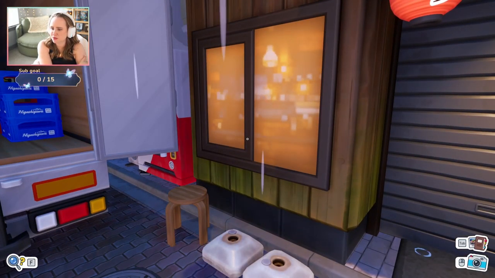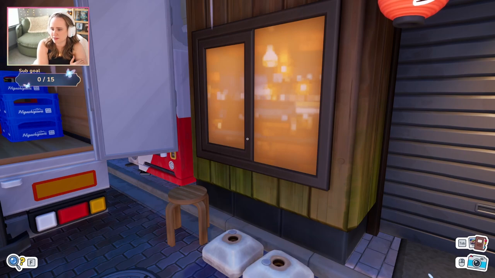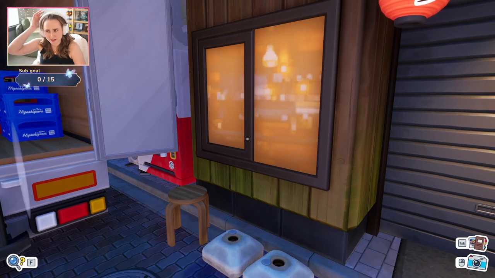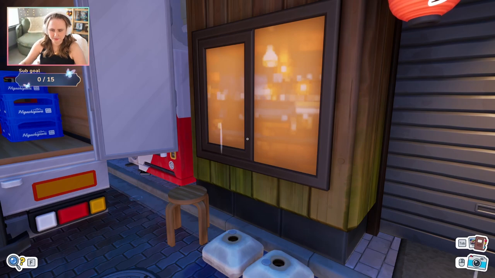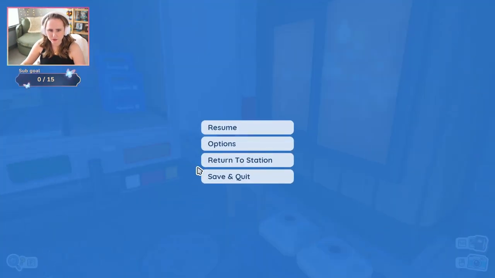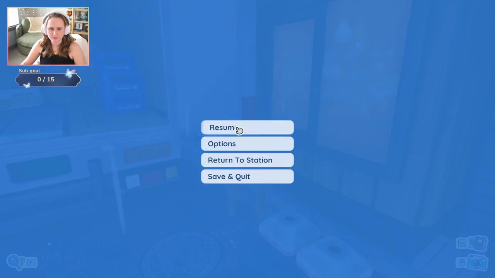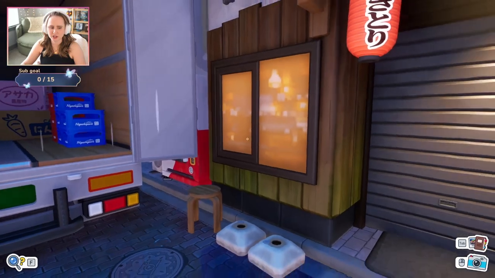Hiragana would help you and be the middle ground between kana and romaji. But I think hiragana is kanji plus hiragana and katakana. Try one. You can change it. Looks like you can change it at any time.